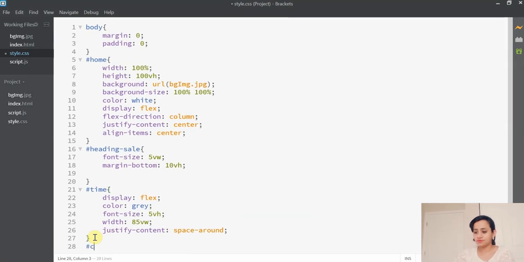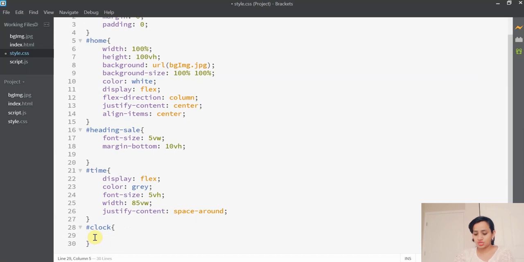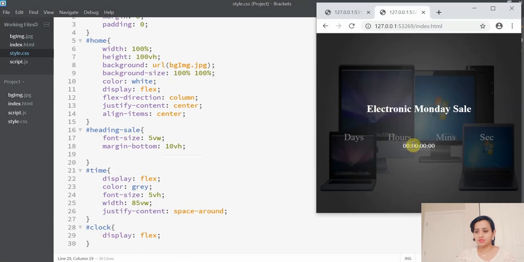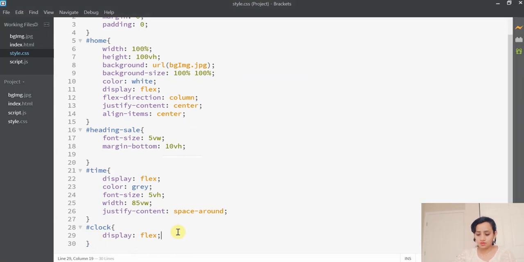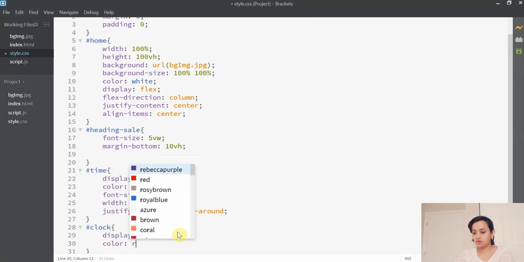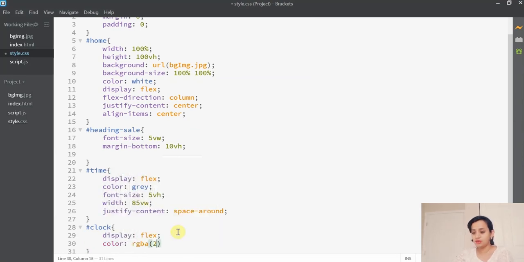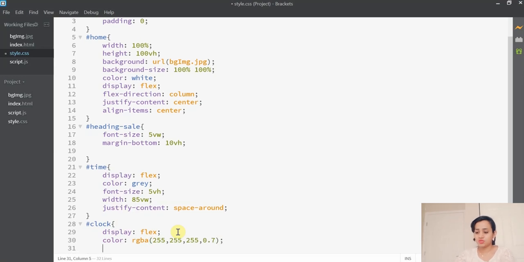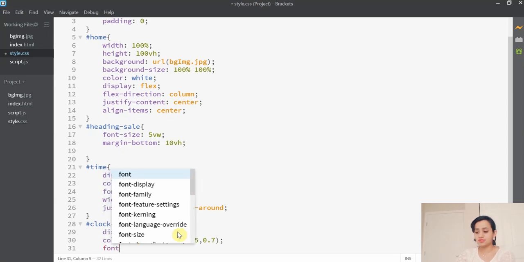to the clock. Clock. So here I'm going to again set the display flex. As you know, the time now, it's one next to another. I'm going to give this a color of RGBA 255 0.7, or you can even go ahead and set the opacity to 0.7. It works just the same.